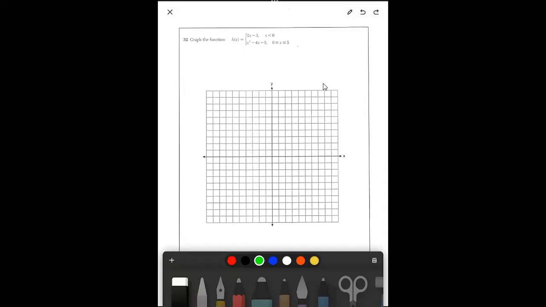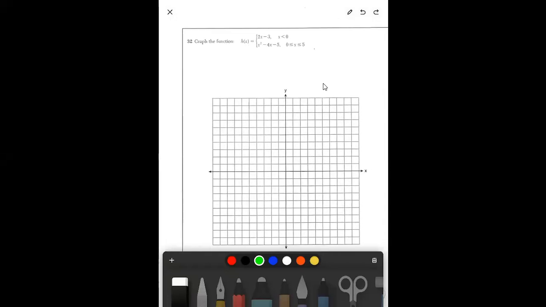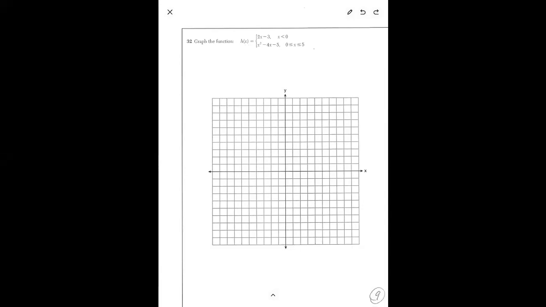So very first thing on my iPad, you see that we've got a piecewise function. H of x equals 2x minus 3 when x is less than 0, and then x squared minus 4x minus 5 when x is between 0 and 5. All right, so the very first thing I need is to be able to graph this.